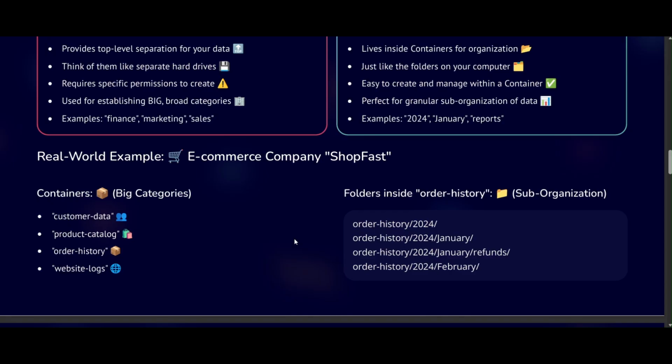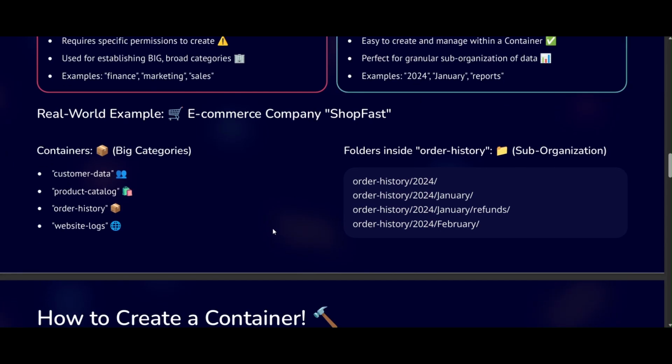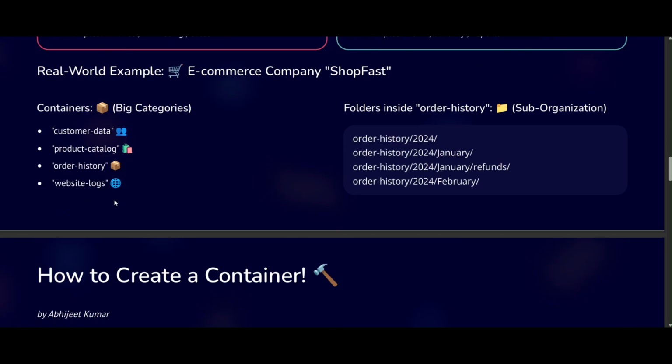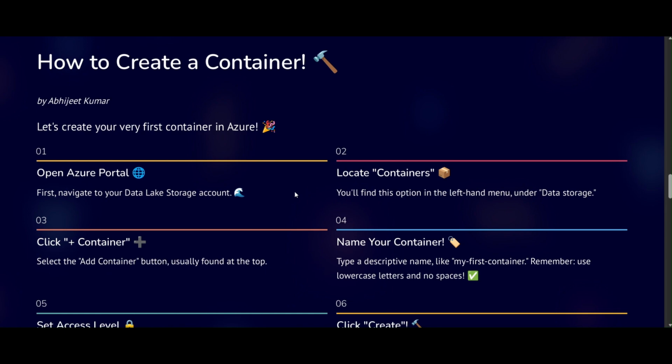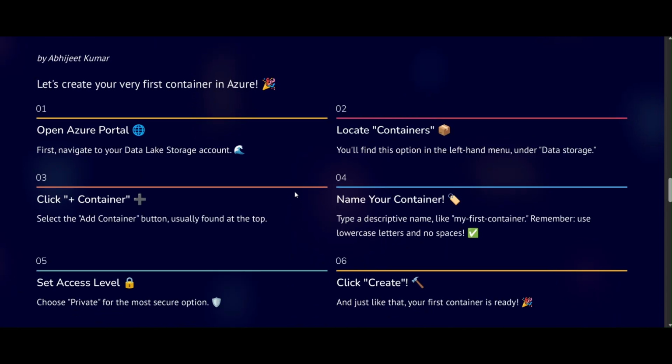Example: 2024 January reports. So real world example, like e-commerce company ShopFast. Containers like big categories: customer data, product catalog, order history, website logs. Folder inside order history, like sub-organization: order history/2024/January/refunds.